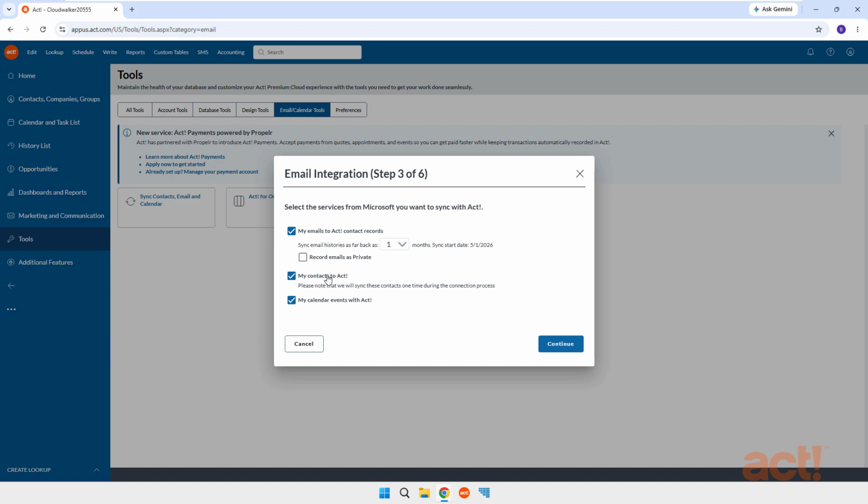It's Outlook to ACT only. So if you don't want to sync any of your Outlook contacts over to ACT, then you should disable this setting. Now, this is not going to synchronize all of your Outlook contacts like previous versions of this connection. Shortly, we'll be able to choose which groups we want to sync over.